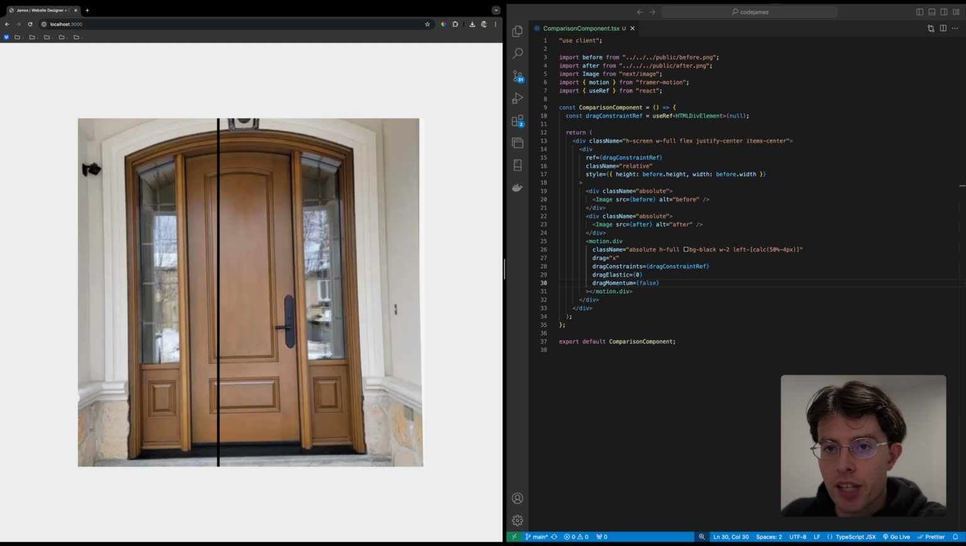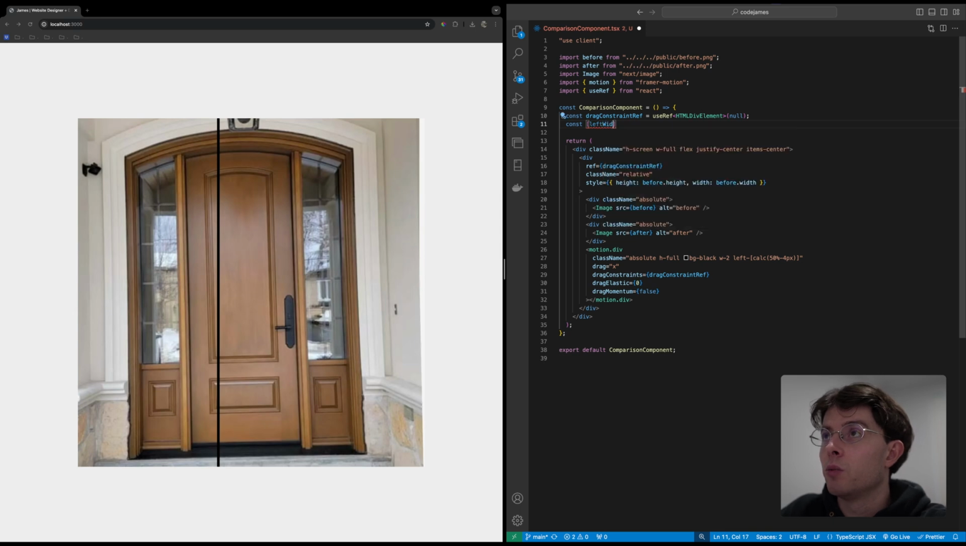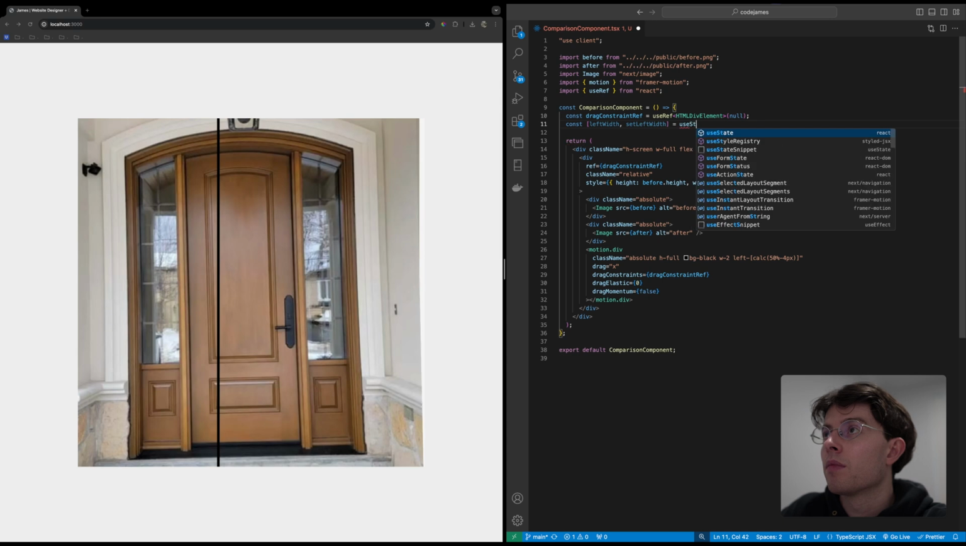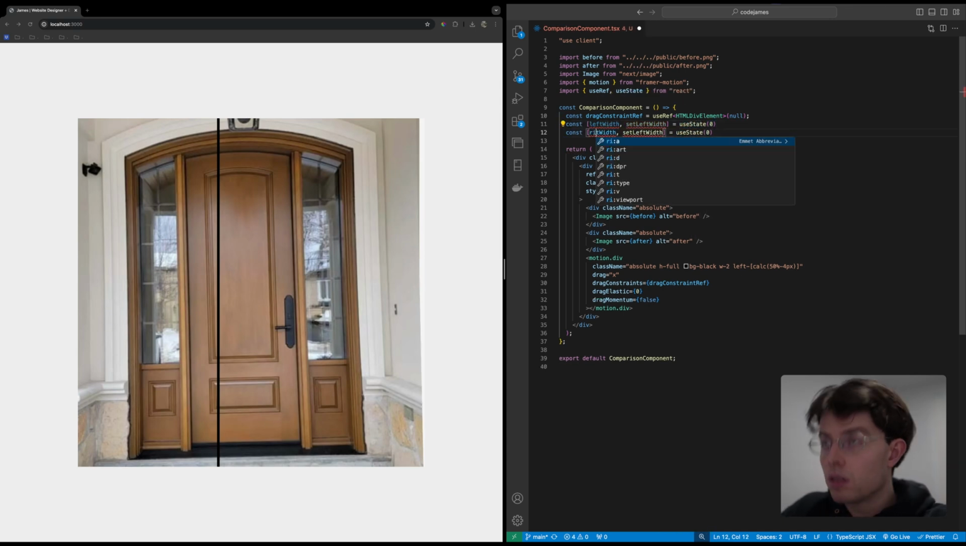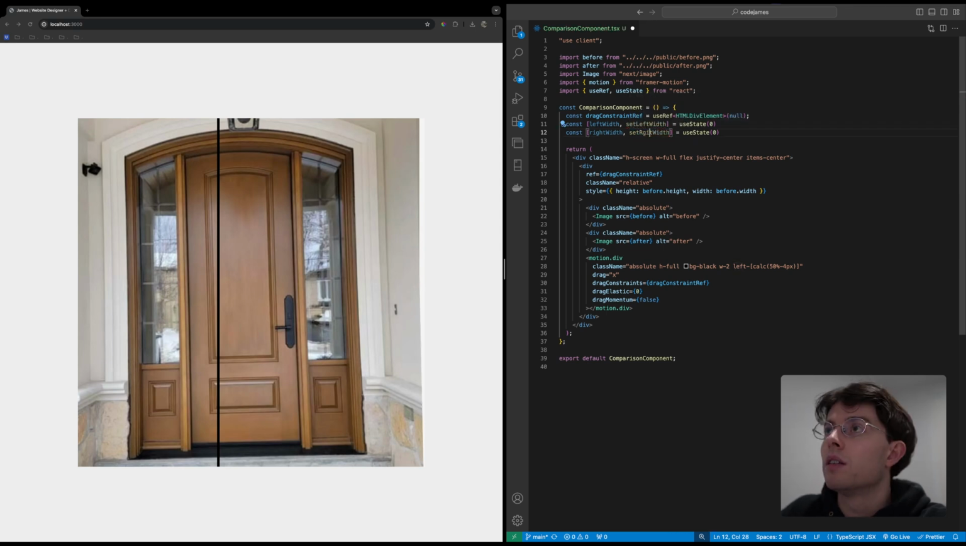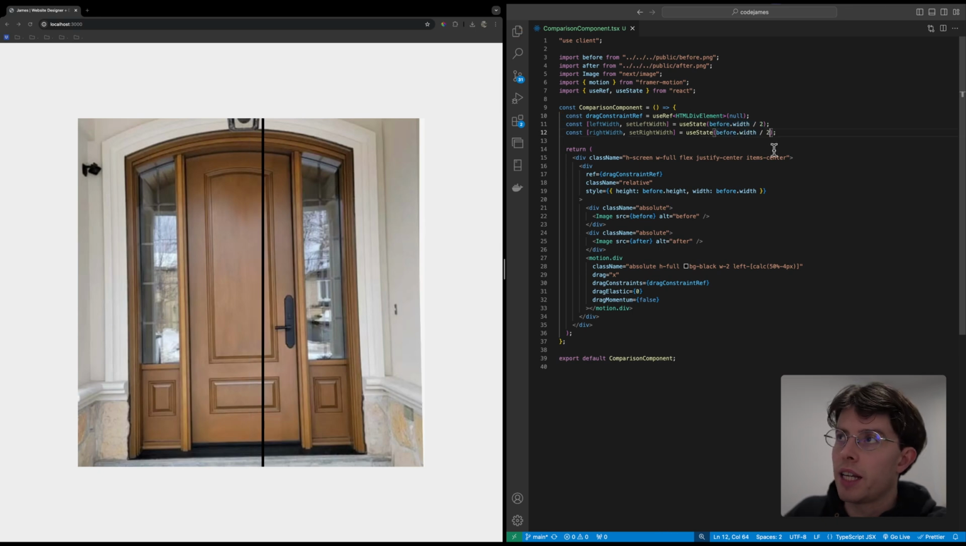So I'm thinking I'll have a state for the width of the left side and the width of the right side. So I'll go const leftWidth, setLeftWidth, 0, import from React, and then rightWidth and setRightWidth. It's actually going to start as half of the image. So we can set it initially using the image from Next.js.